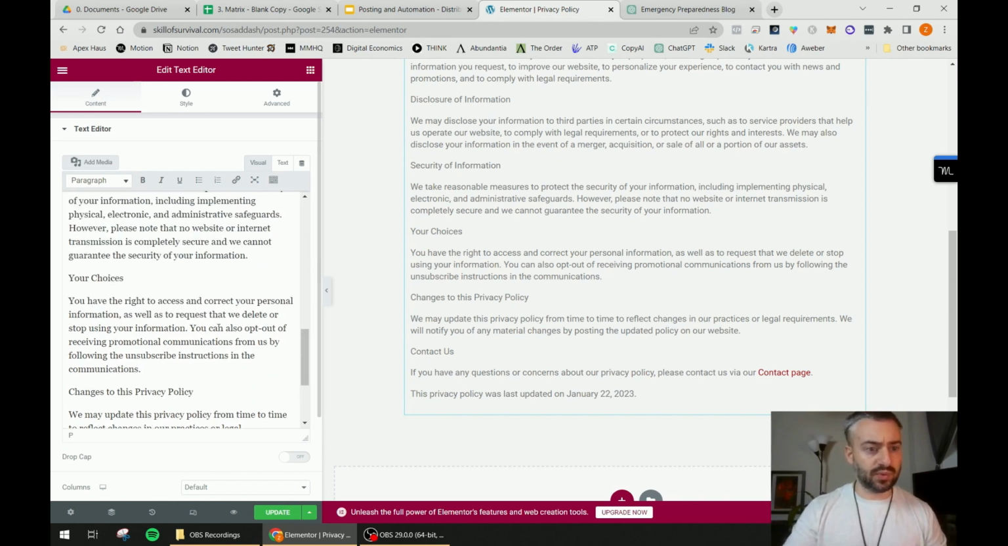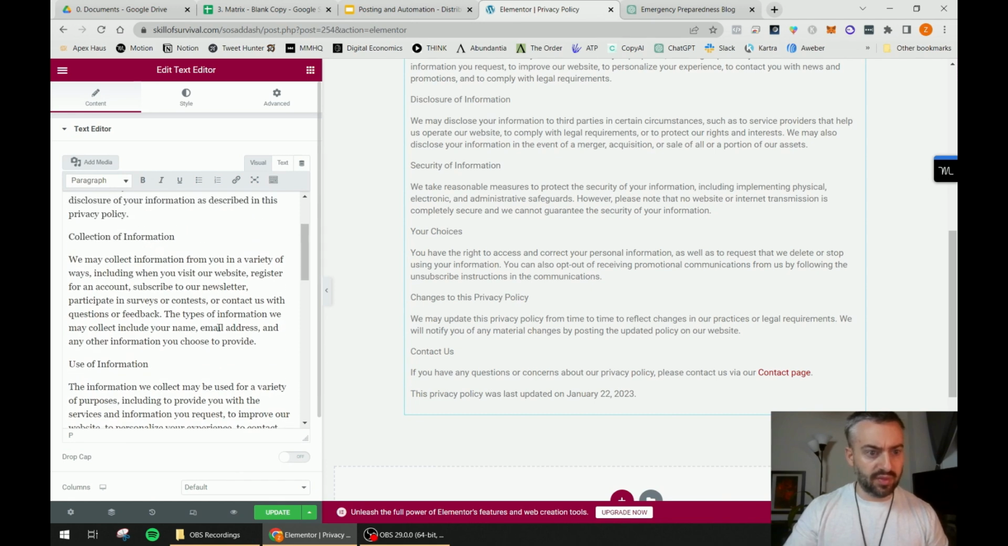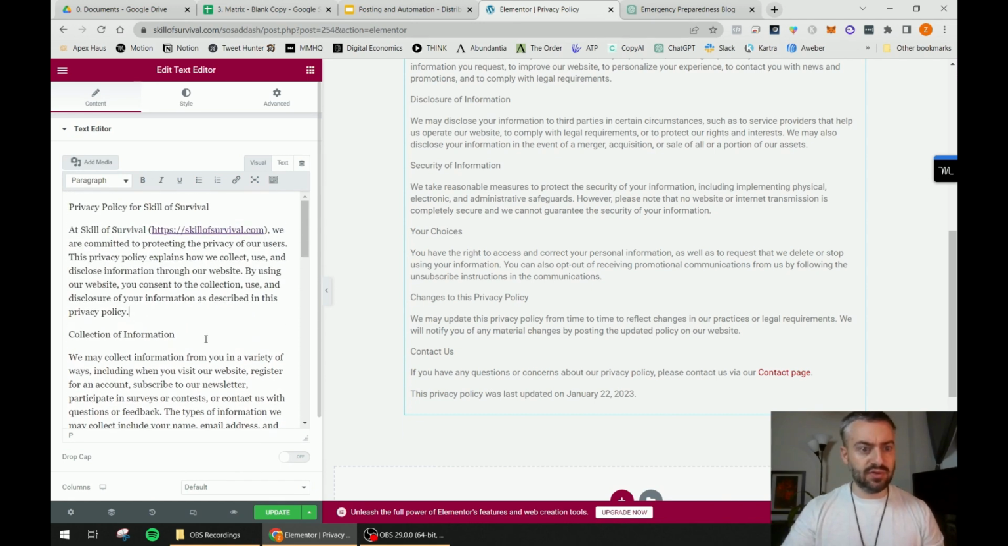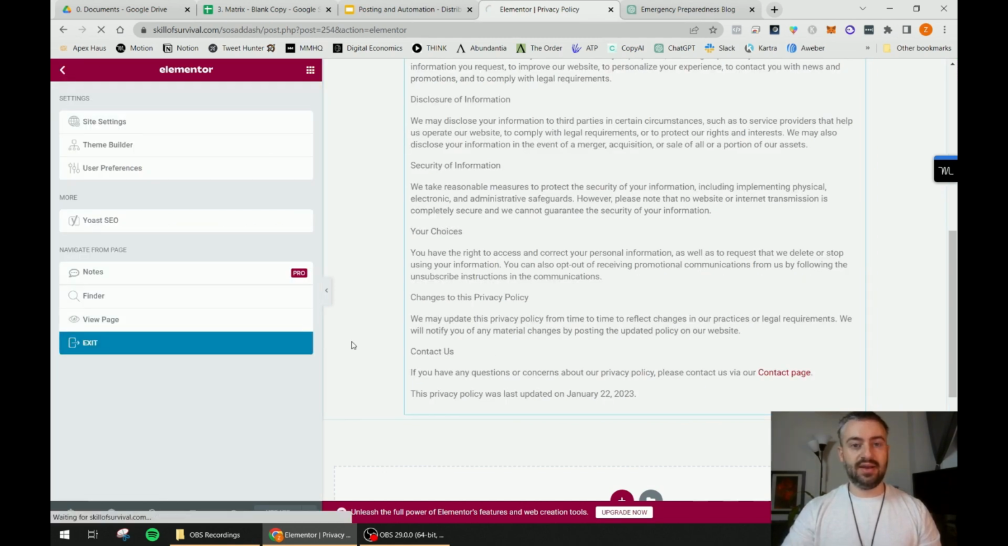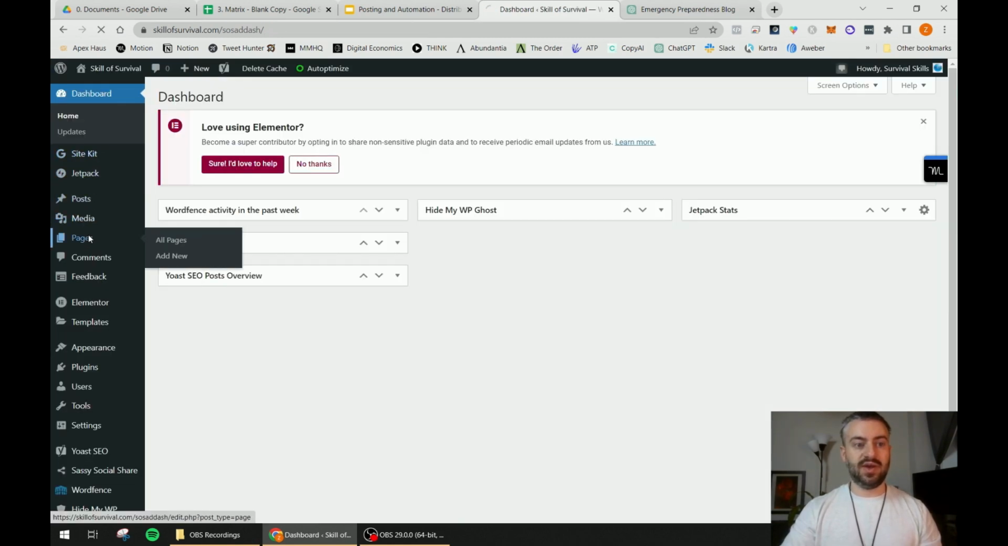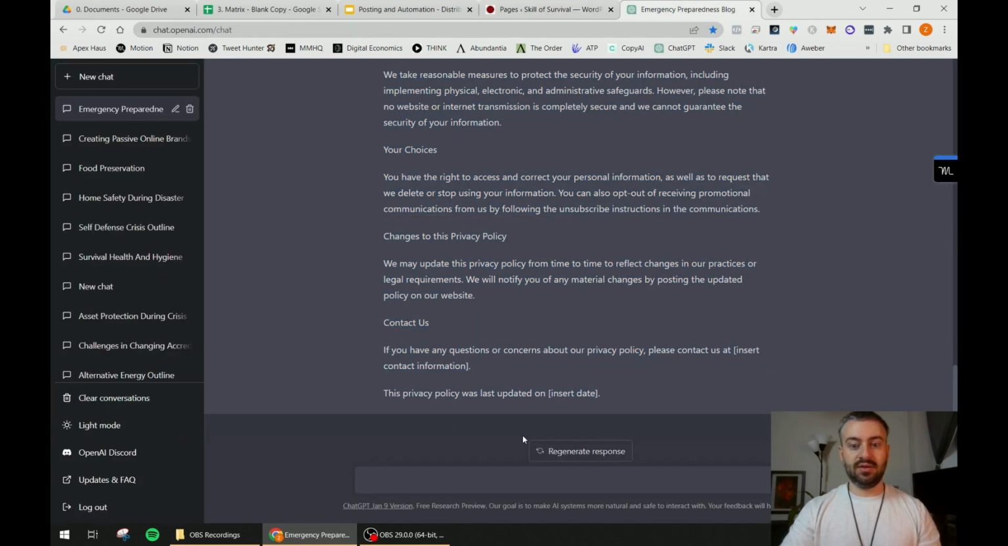I'm just going to scroll through it really quickly to make sure that there are no additional fill in the blanks that we need to do. Go ahead and click update. Now again, go back and exit. So now I'm going to come back to our pages again, and then terms of service. I'm going to do the same thing. Create a terms of service for this website.